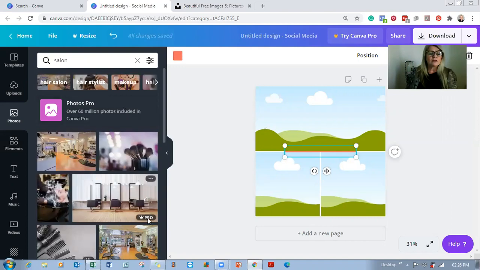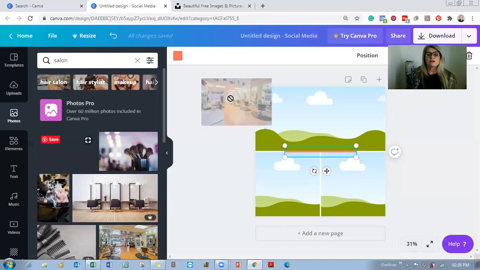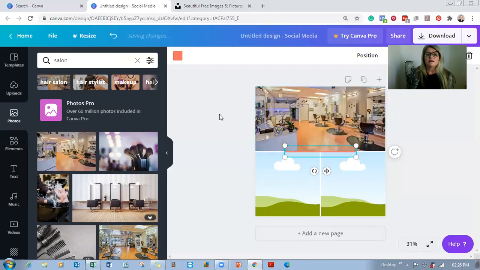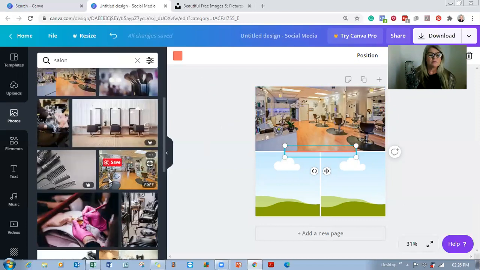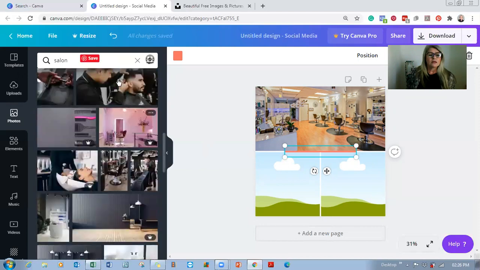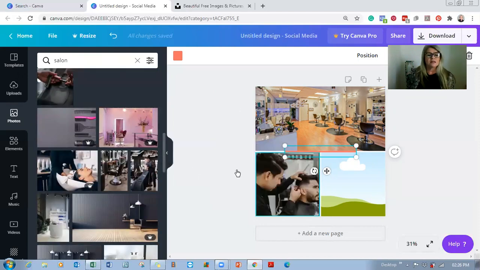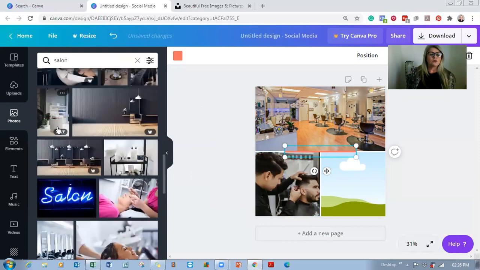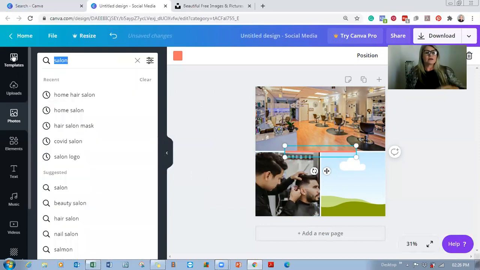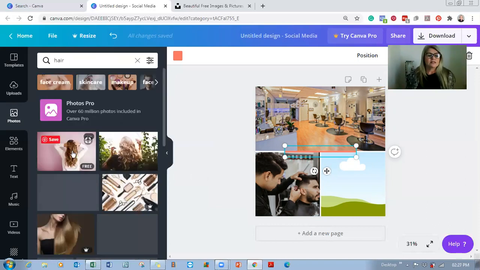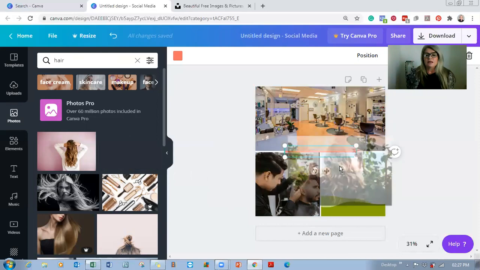Anything that's got a crown is usable if you have the pro version. In other words, you're going to pay for that. Everything else that is free will tell you that it's free. So let's grab one of those and drag and drop it into there. That looks really cool. What else are we looking for? There's a nice barber shot you can put in there. Let's look for just something that's hair related. Just to give you an idea, this is quite pretty, and we can put that there.